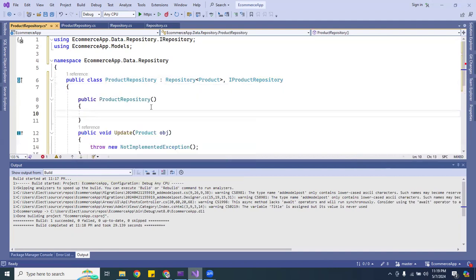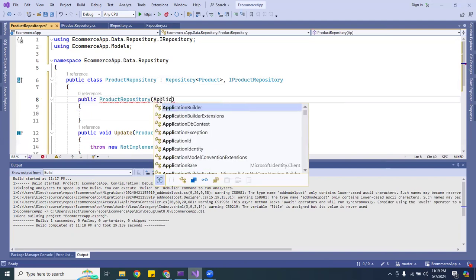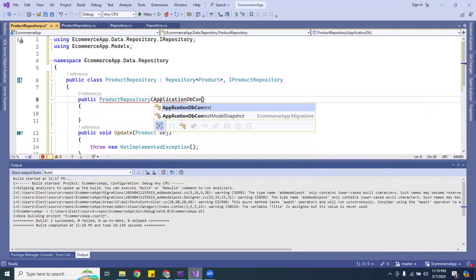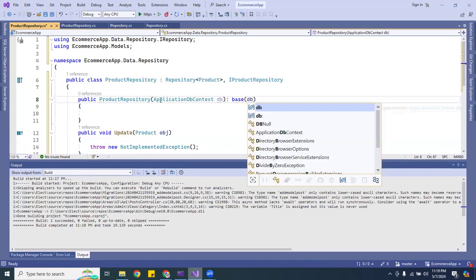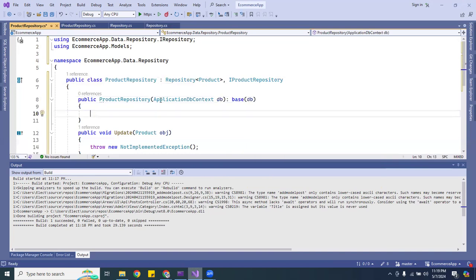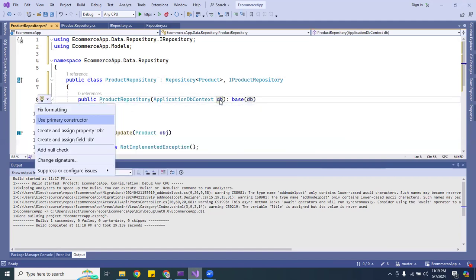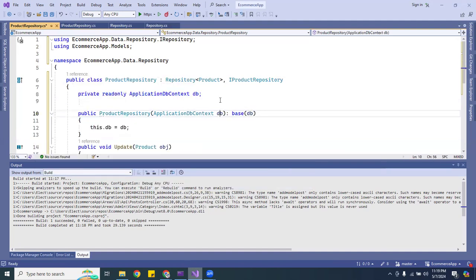And I want to create a constructor here on the top. And inside there, I want to bring the ApplicationDbContext like that. And then I'm going to do db, and then I'm going to do base. And inside there, it's going to be a db. And let's go ahead and implement this db. It's this one right here. So let me use the underscore here.